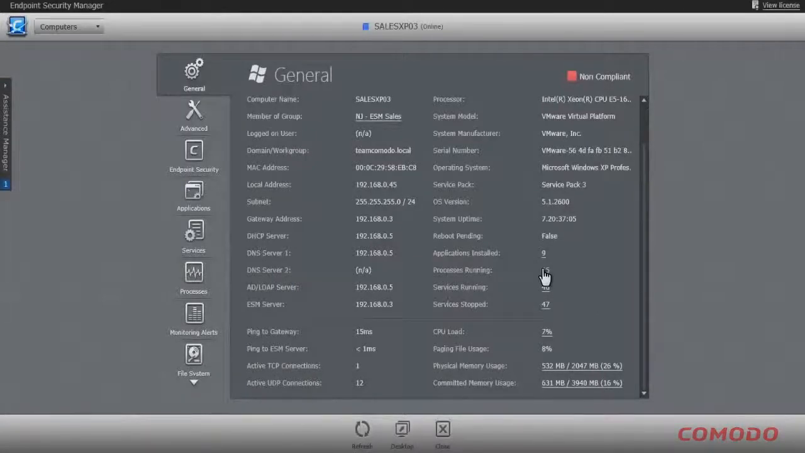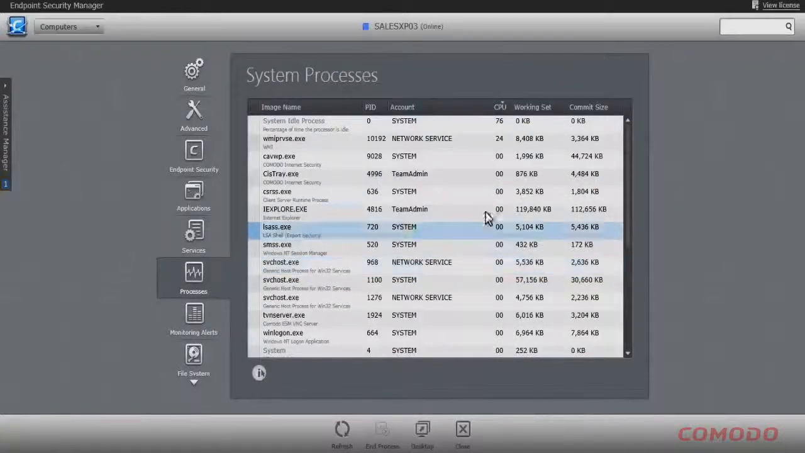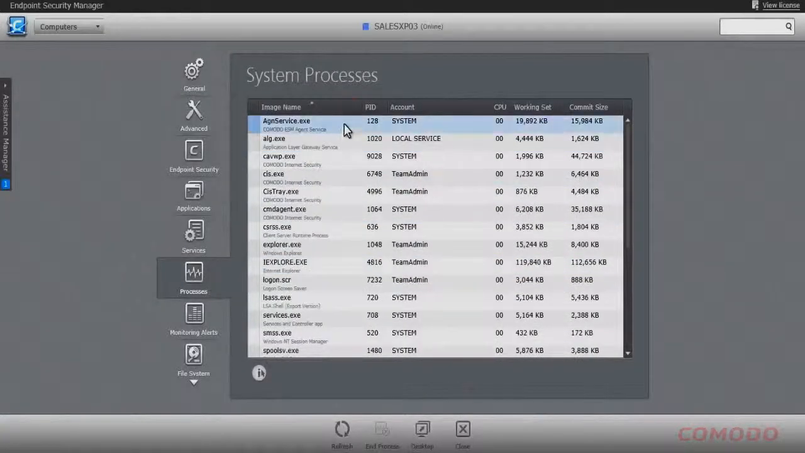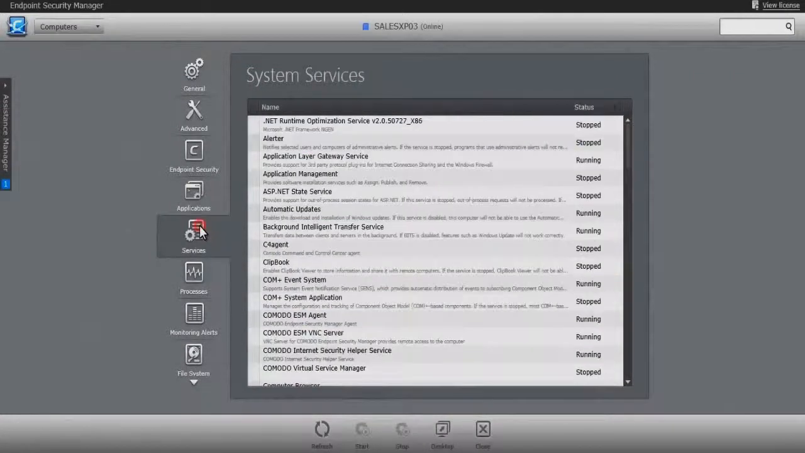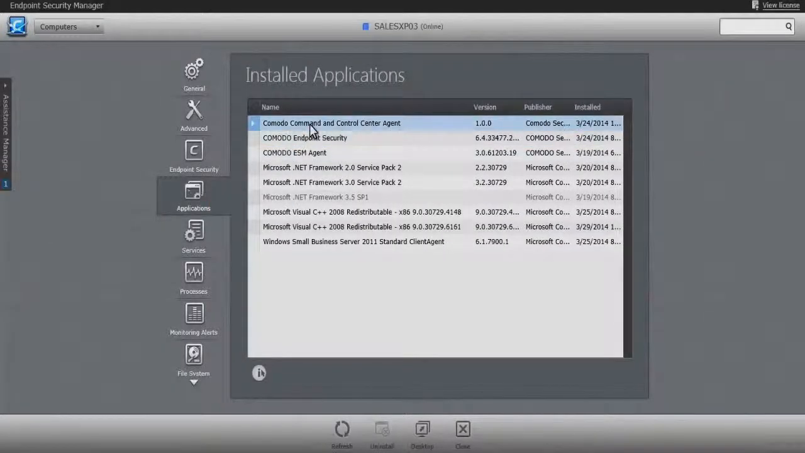A simple click of the underscored count metrics reveals the processes running on the endpoint with a taskbar option of terminating an unwanted process. The Services tab reveals all the services running, paused, and stopped with a taskbar function of stopping or starting services. The Applications tab displays the list of applications and programs installed on the computer, offering the administrator the ability to silently and invisibly uninstall that application from the managed endpoint.